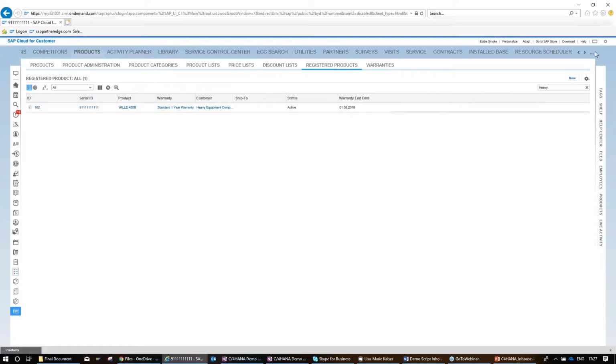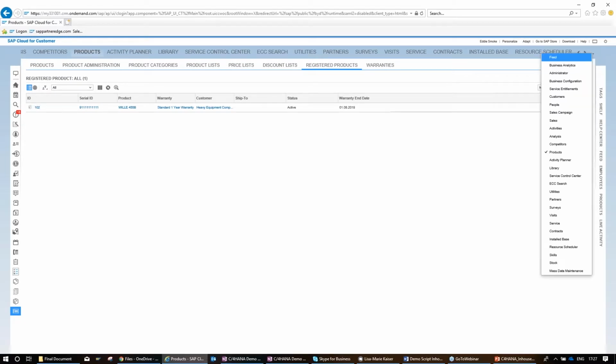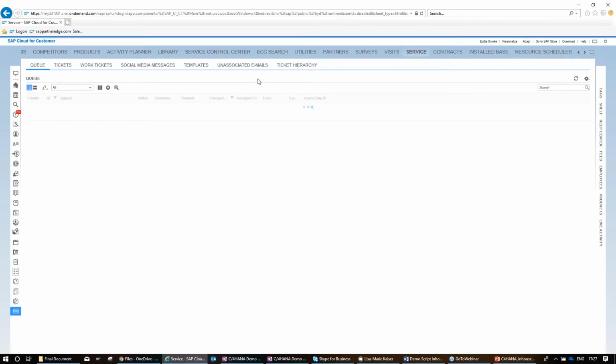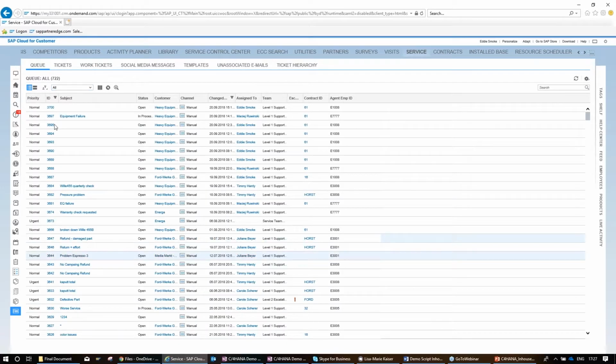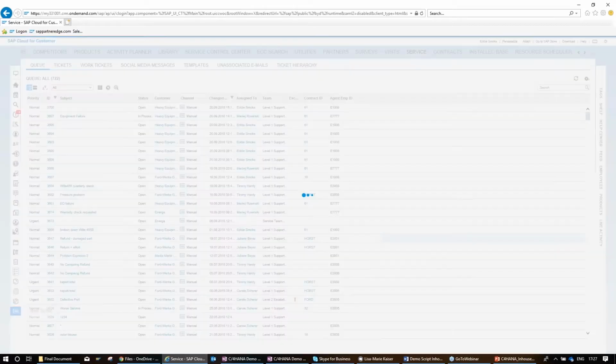I will close these screens and I will go to the service work center. Just to show you, we have a queue of tickets, of incidents. We have tickets, work tickets, and social media messages. Clicking here would be feasible, but we are in a hurry now, and customer calls I create here on this fast navigation on tickets.